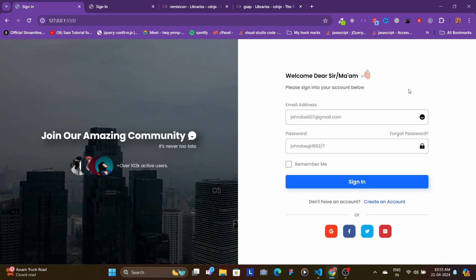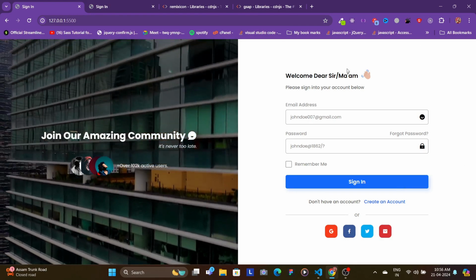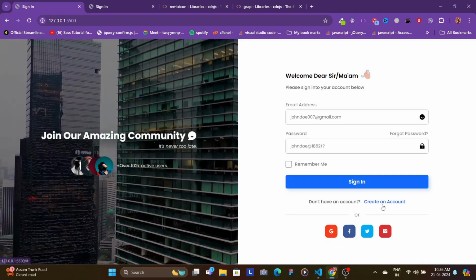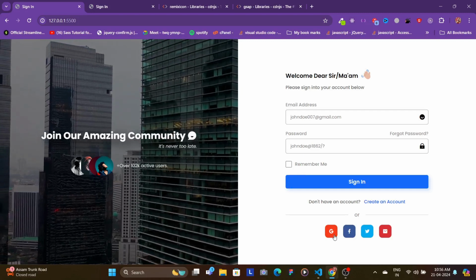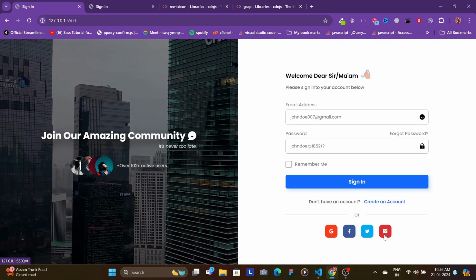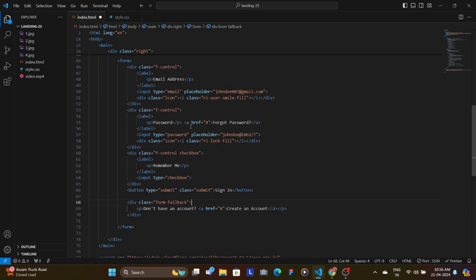In case the user doesn't really want to sign in, or doesn't really have a sign in account, then you want the user to have the option of creating an account or logging in using different ways, maybe Google, Facebook, Twitter, or maybe just mail. Okay, so first we have don't have an account, and then add the anchor tag, and then add create an account. Now keep in mind that we also have added the forgot password here inside of the form control for the password. Just in case the user doesn't really remember the password, they can click here.